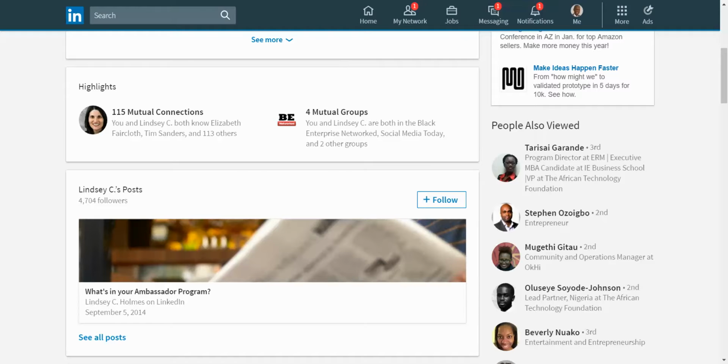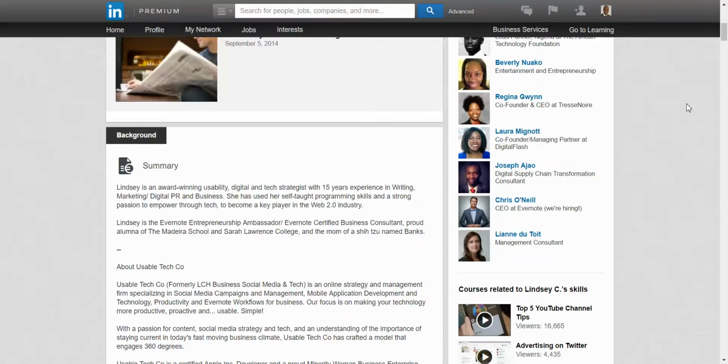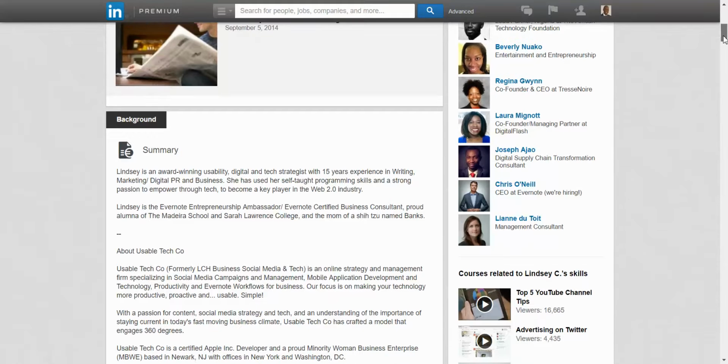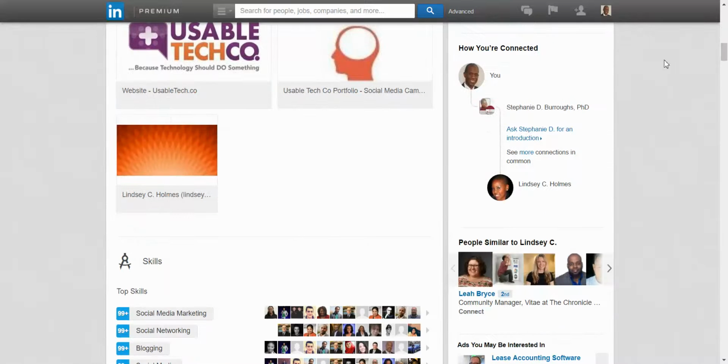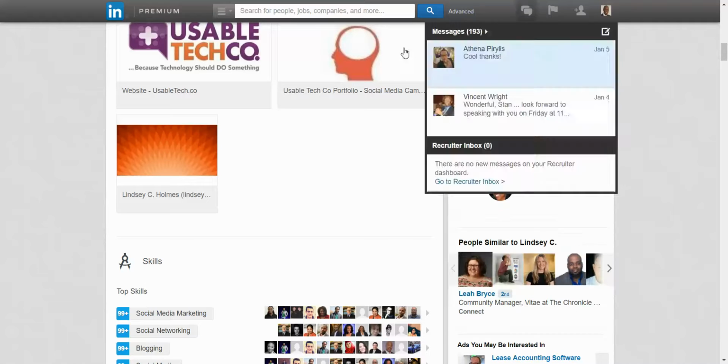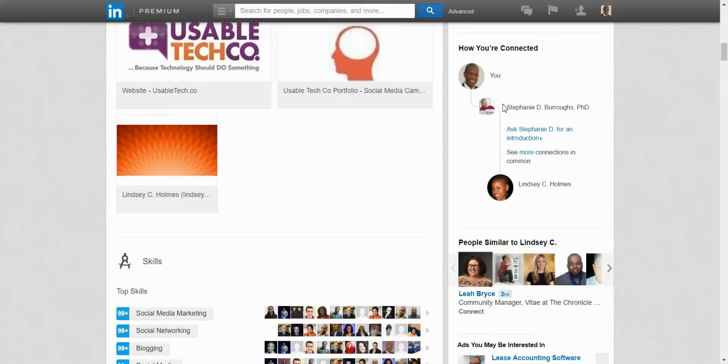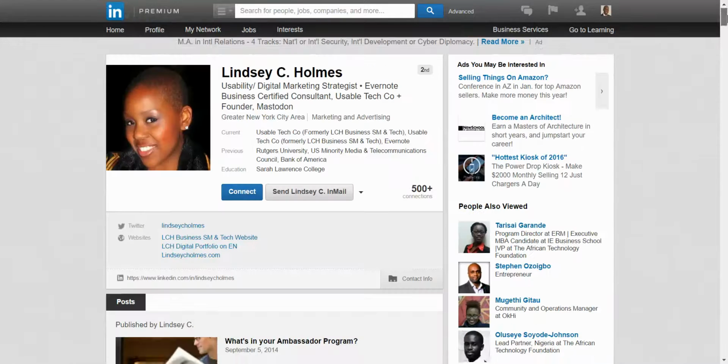In the current interface, in order to find who your mutual connections are, you had to scroll down the right-hand column to this How You're Connected section. And in the new interface, it's right at the top, which is helpful.